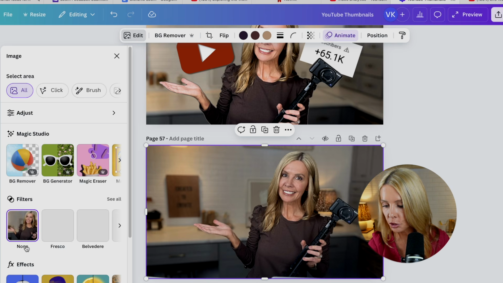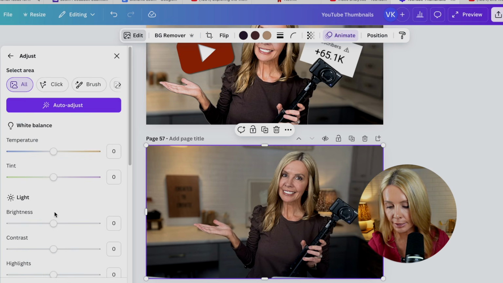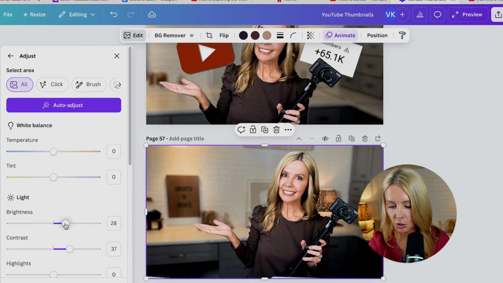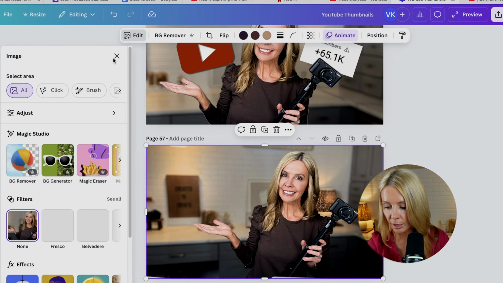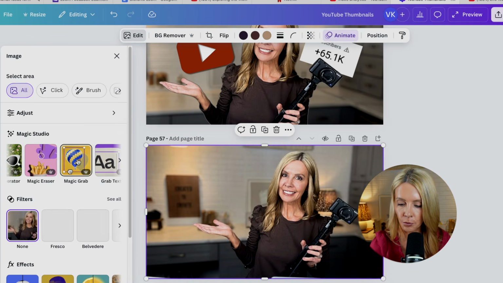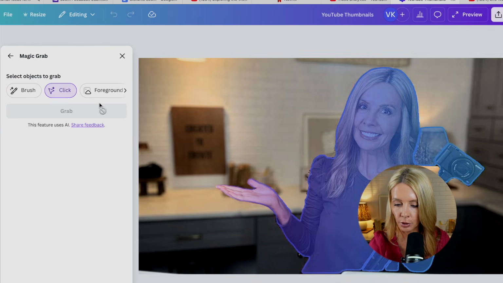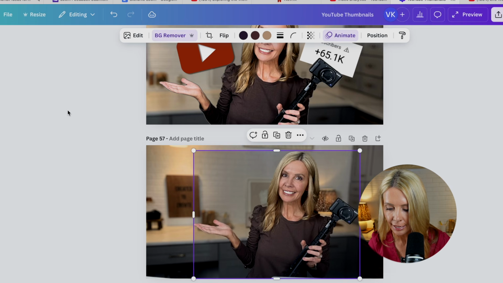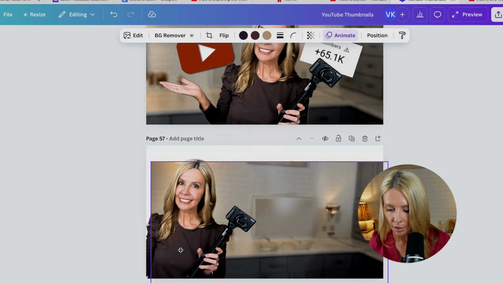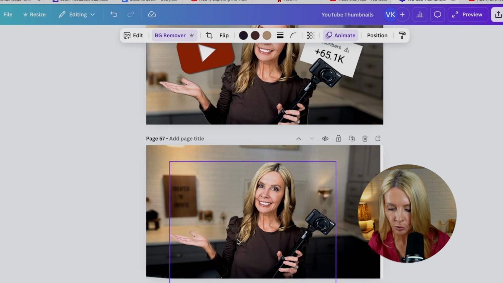I'm going to go over to adjust, and I'm going to brighten it a little bit. I'm going to increase the contrast. Then I am going to go over to edit again. I'm not going to do background remover. I'm going to do what's called magic grab. And I just want the foreground. So that's that part right there. I'm going to hit grab. So what that did is now I am removed from the background.